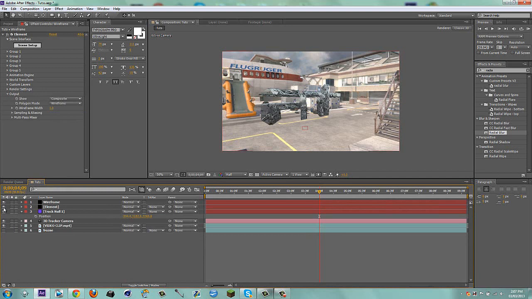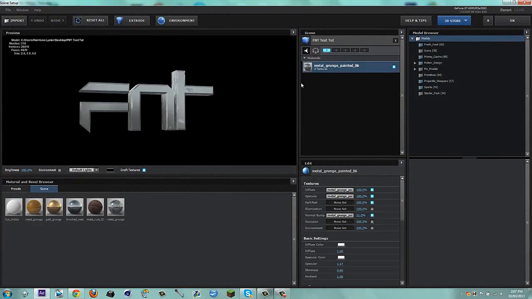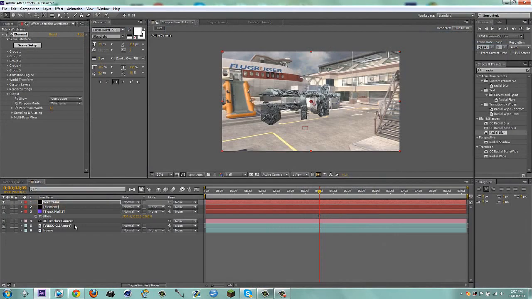Now what I want to do is go to my element one, go scene setup, and replace it with a white. Okay, so now we have a white wireframe and a regular looking text. So just let it load up. Okay, so now you can see that it looks pretty cool. I'm going to turn off my element and just have the wireframe.